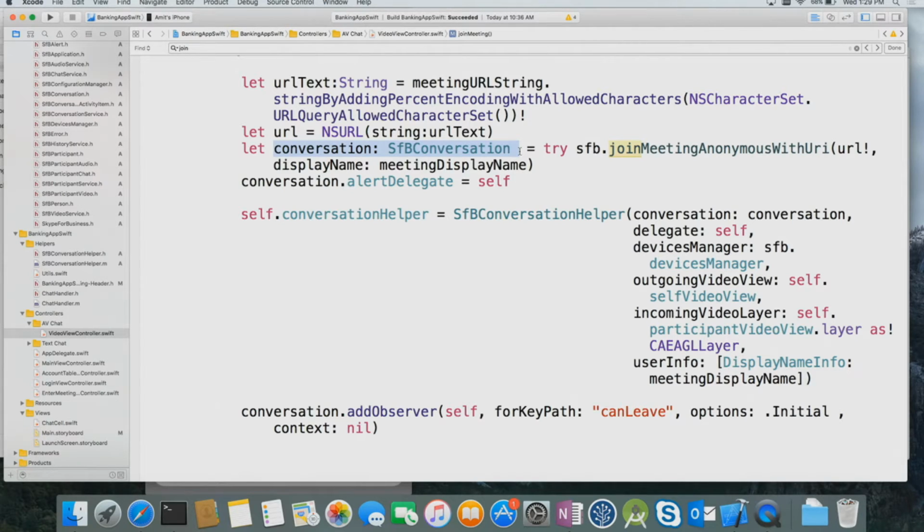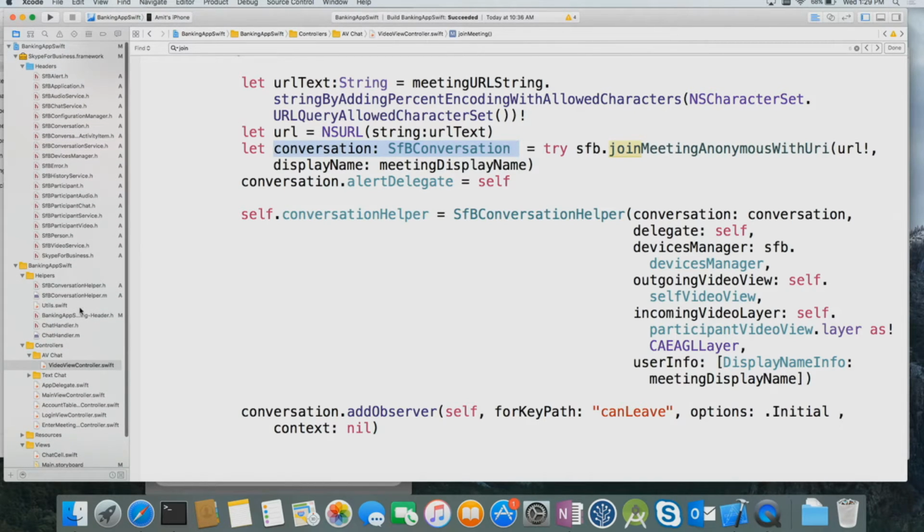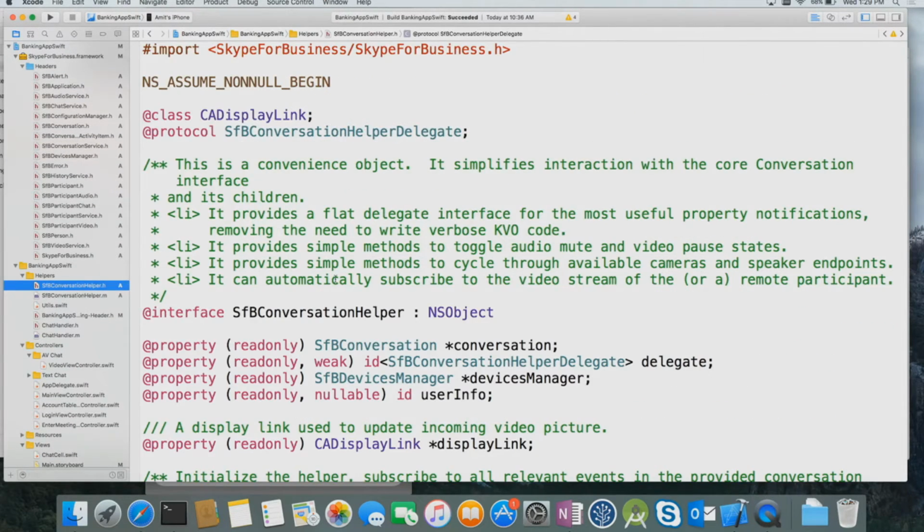Now, at this point of time, you have two options. Go directly start talking to the detailed header files that we have exposed as part of the framework, or use our helper. As I said, this was a lightweight integration, so we're going to use the helper to demonstrate this. The helper is a set of two things.